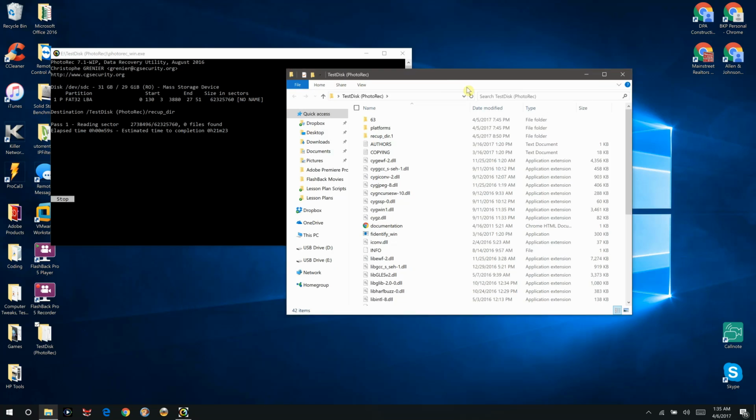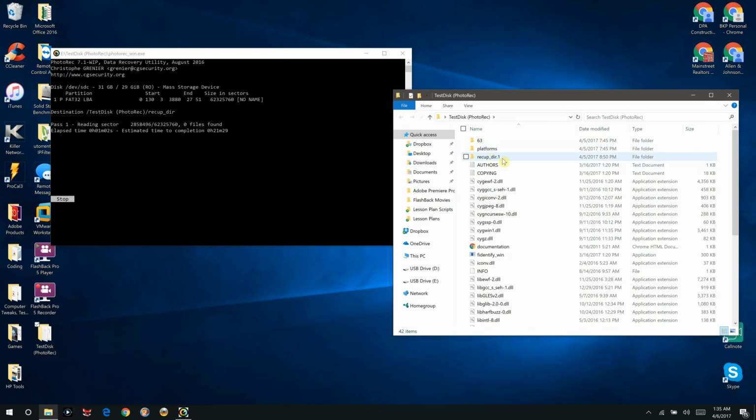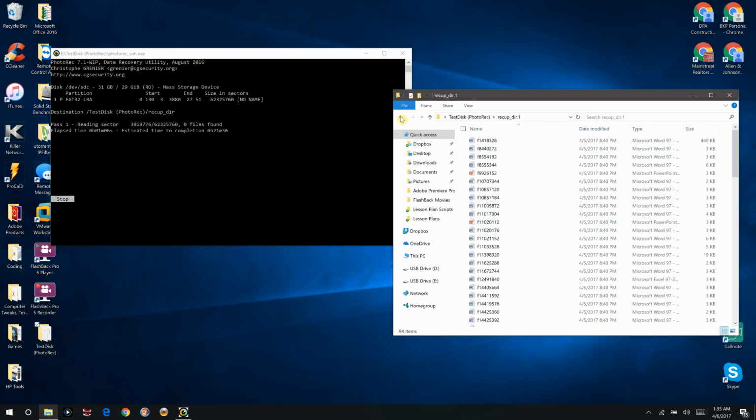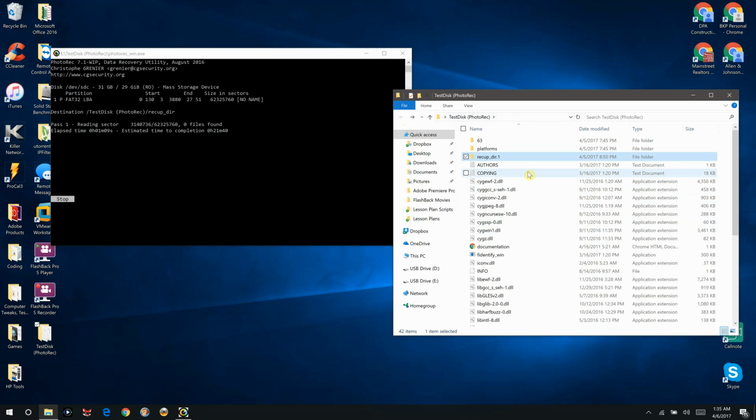For instance, we'll have a recup_dir. This will include doc files, if there are any on the SD card. But really, other than that, this demonstration is just a waiting game since I selected the SD card to write on itself. But if there were doc files, you would find it in this directory. But again, we're not going to wait this amount of time, and there were no doc files on the SD card to begin with.